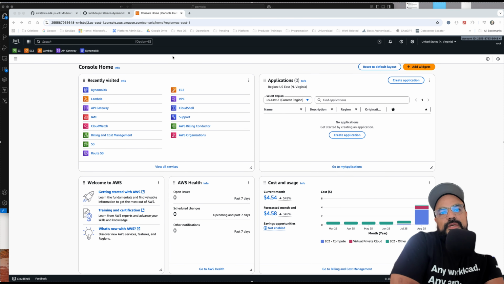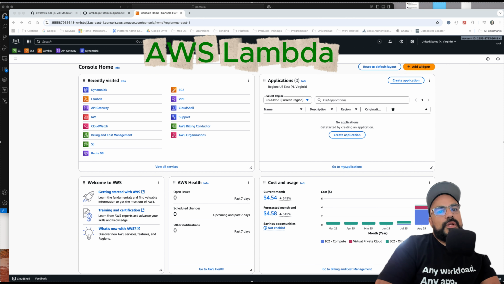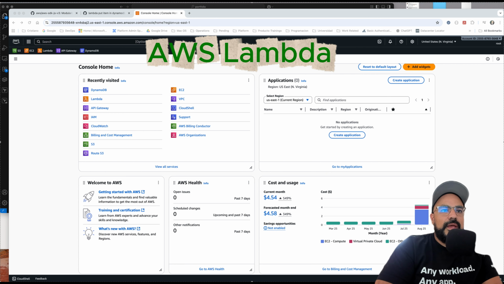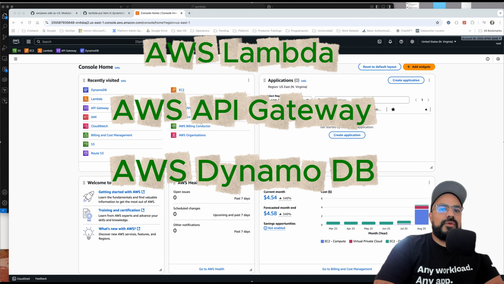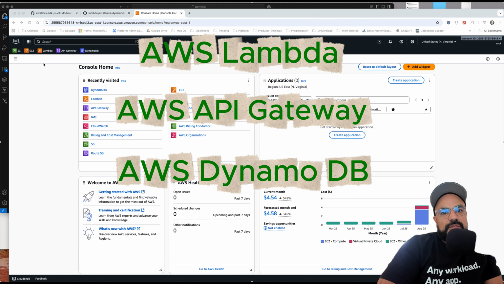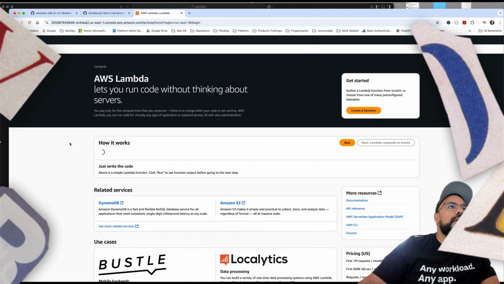For this demonstration, I'm going to create a very small application to create some books. I'm going to use the AWS Lambda service, then the AWS API Gateway service, and DynamoDB. And we're going to catch the logs using CloudWatch. So let's get into it.